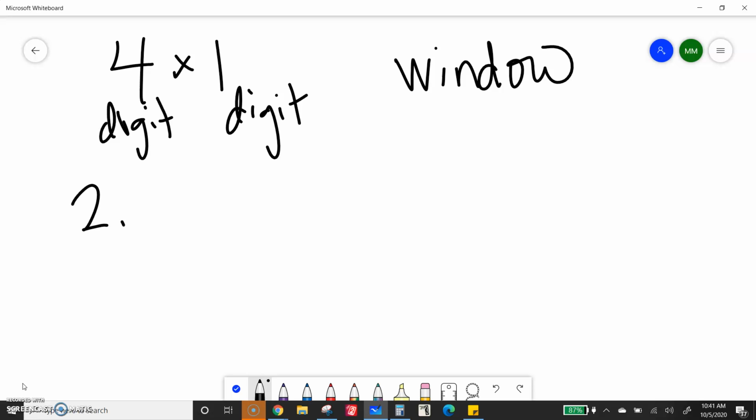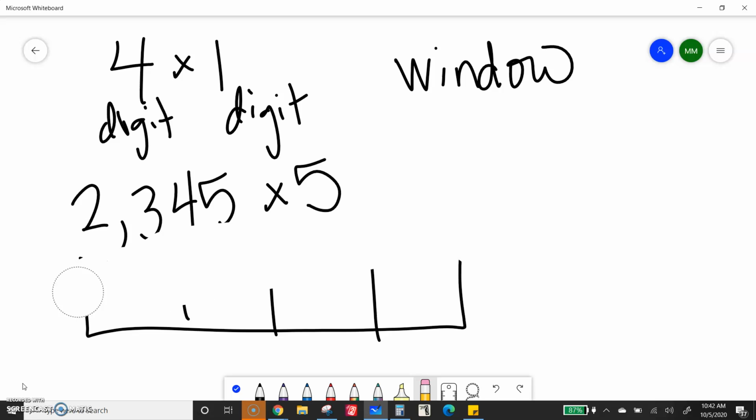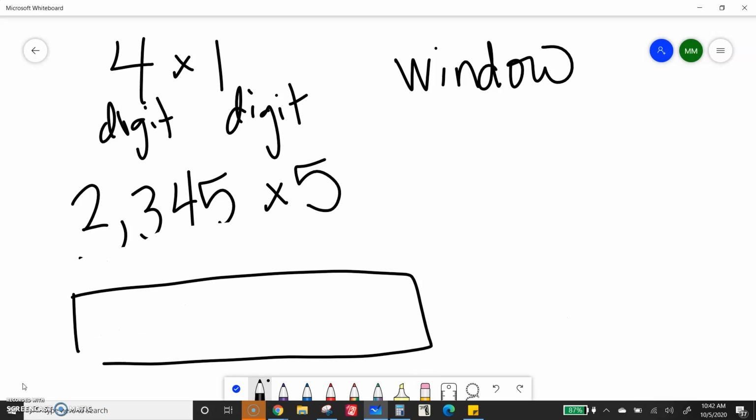So if I'm doing 2,345 times 5, I make my box. This time I need 4 digits. I would encourage you to use as much space as you need for this. If you are running out of room, no need to squeeze it in, just start a new piece. I realize that my box is getting a little close up there, so I will move it down a little bit so I have more space.